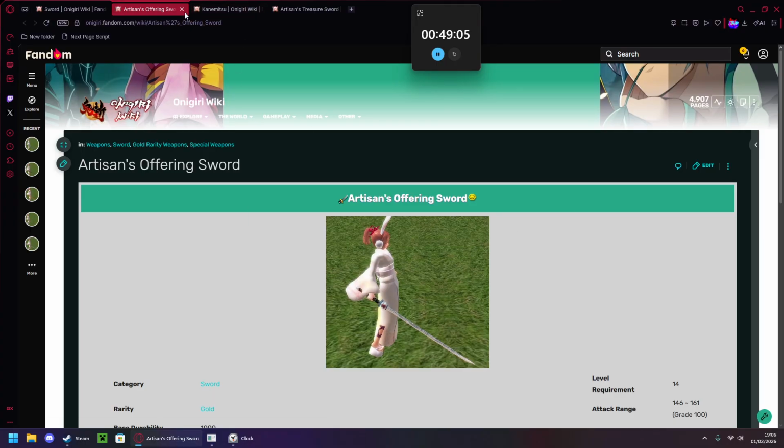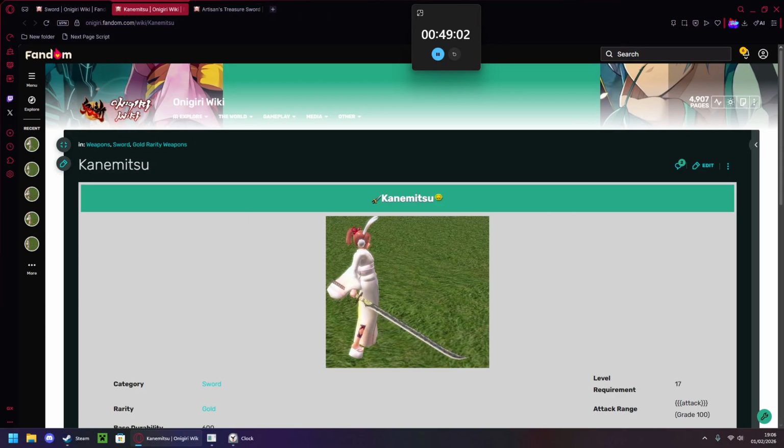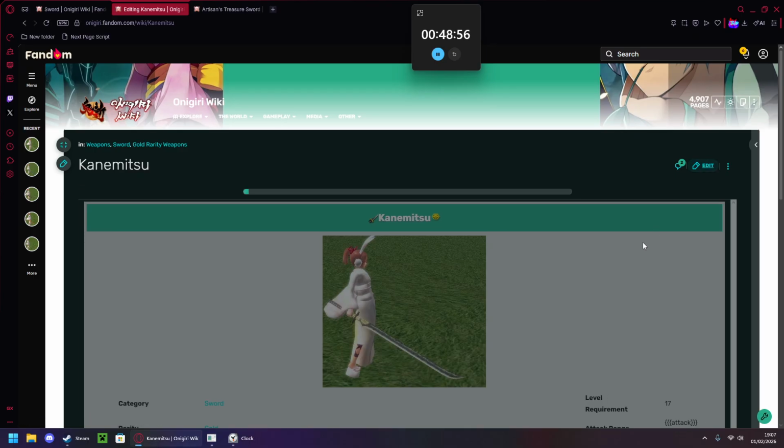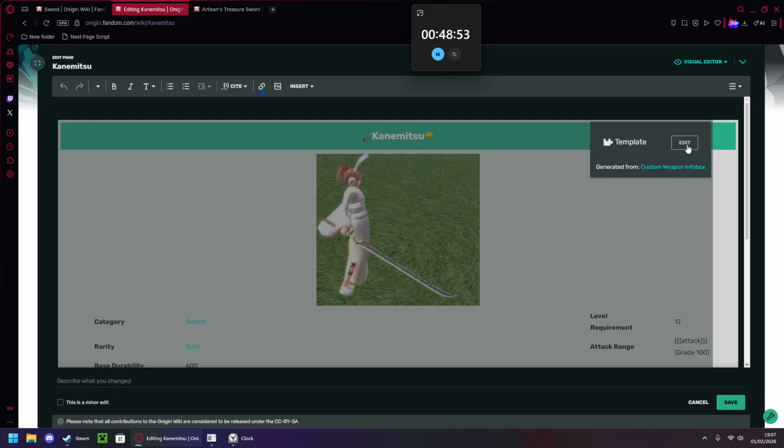Artisan's Offering got Kanemitsu, 179 to 197. Edit.